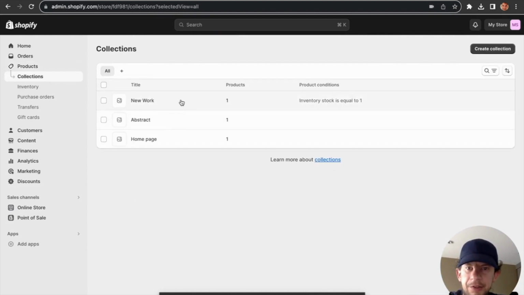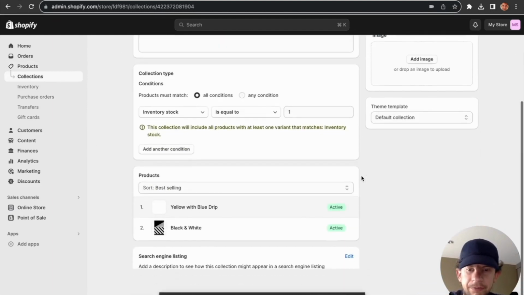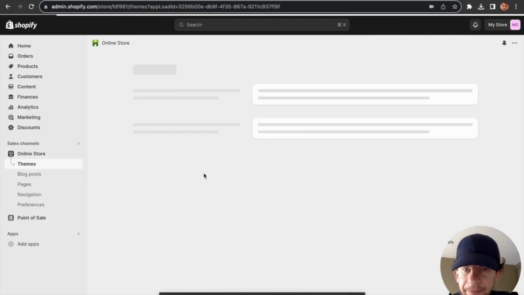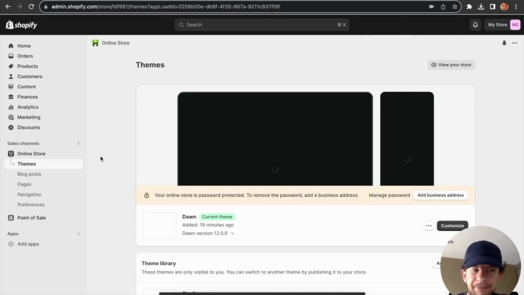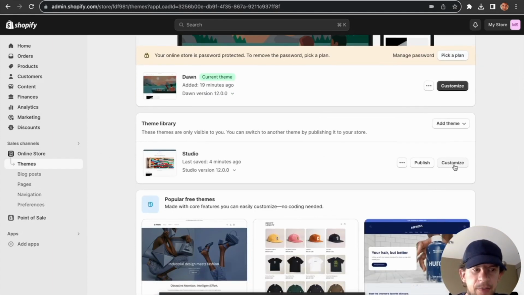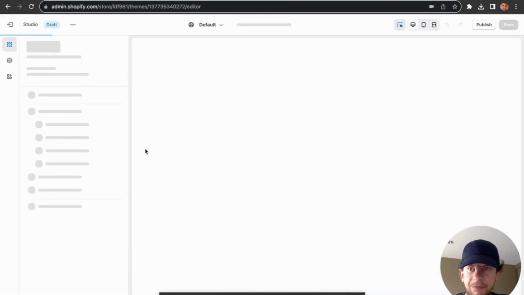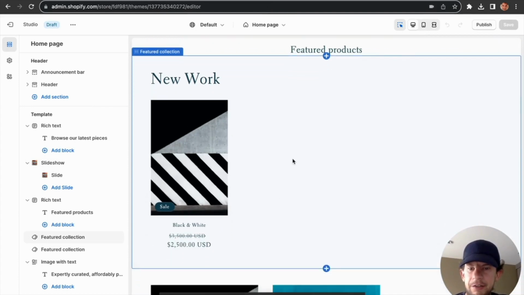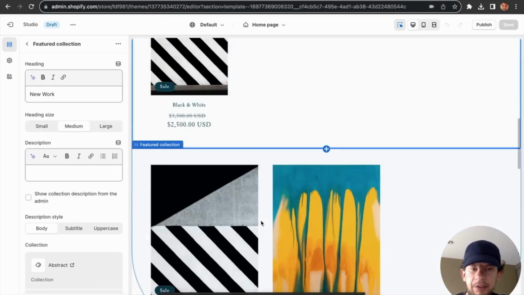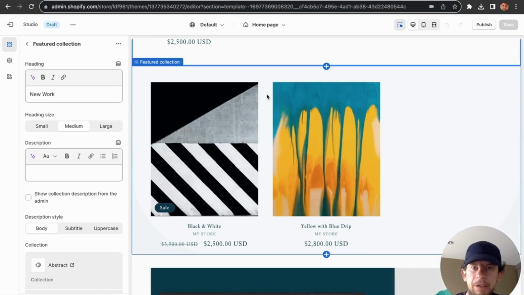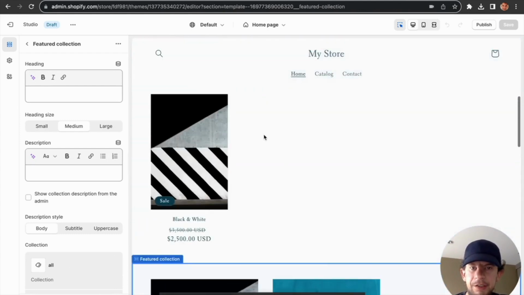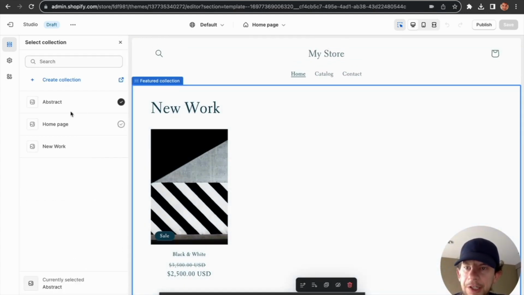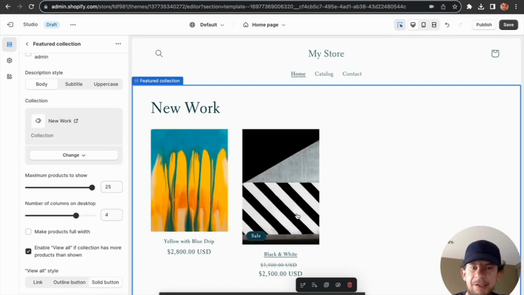Let's see, maybe it's just running slow. Yeah, so there it is. Now they're both in here. So we go to online store. We can add a collection. And go back here to customize. Okay, so here it is. And let's change. So right now we're going to change the collection to new work. And see, now they both popped up.